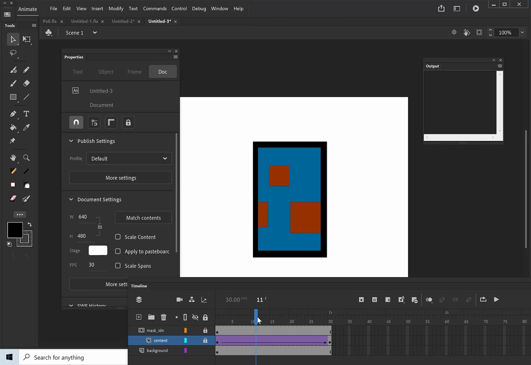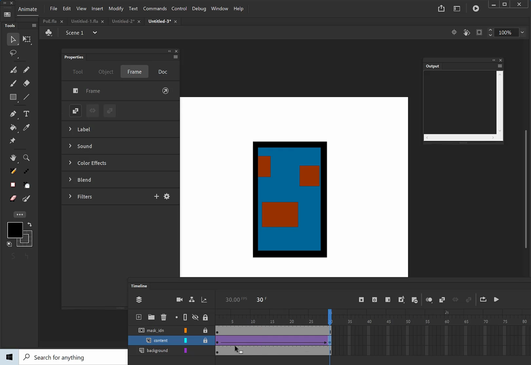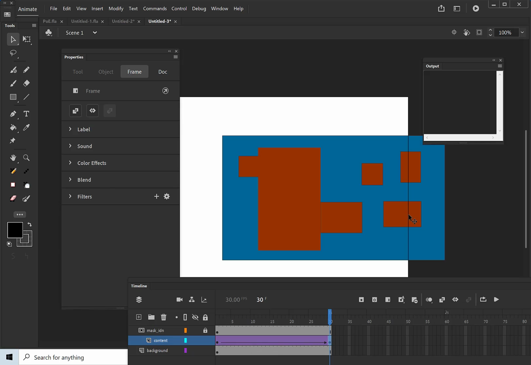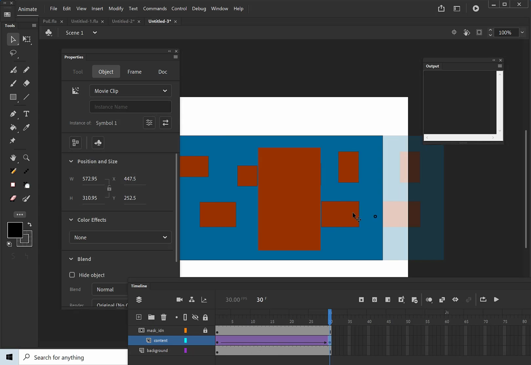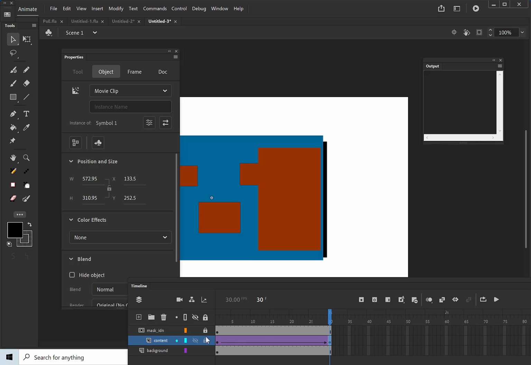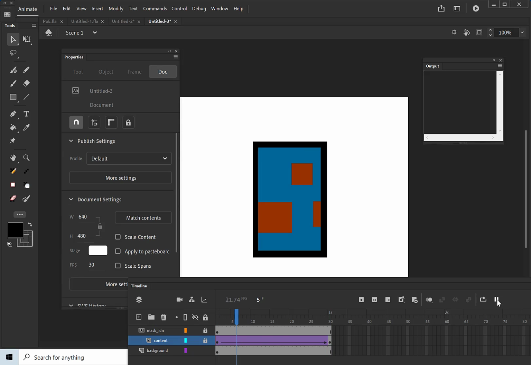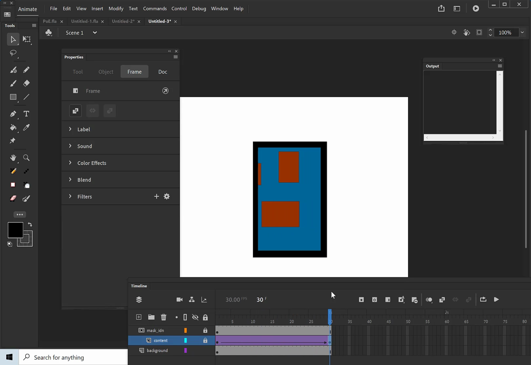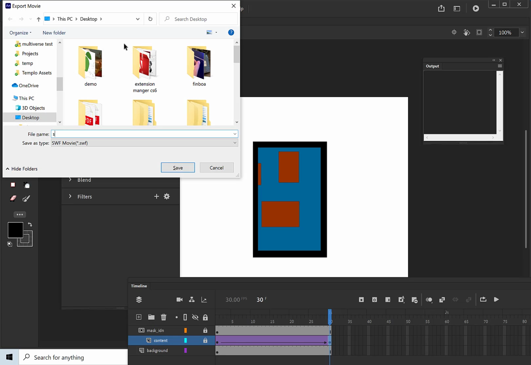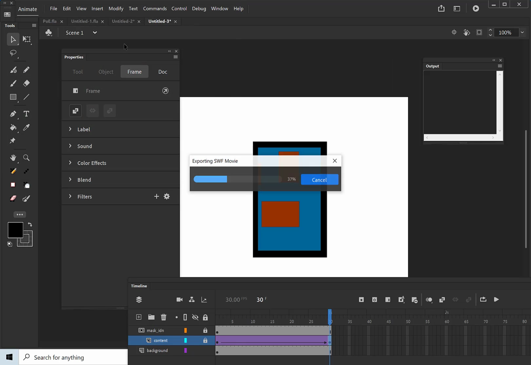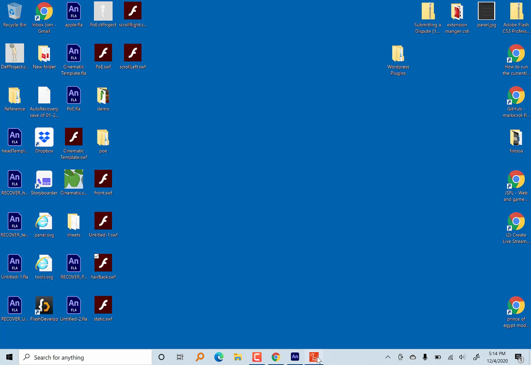Okay, and now for the other one, we're going to go here again, unlock it. We're going to move it to the left so our animation looks like this. And export, Control-Alt-Shift-S, scroll left. And that's it. We're gonna minimize this and go into Cartoon Animator.